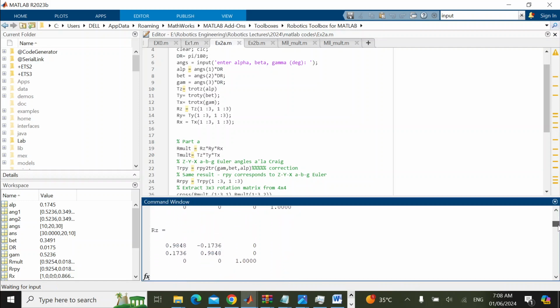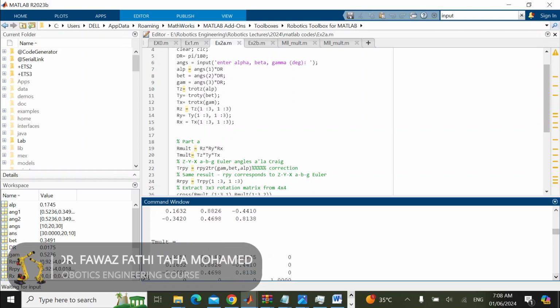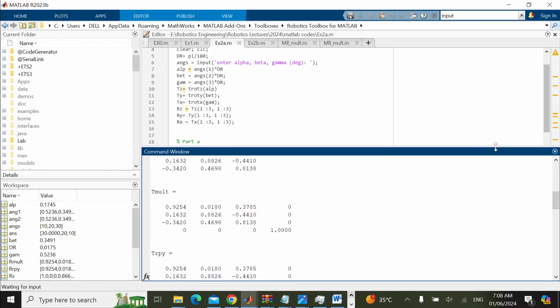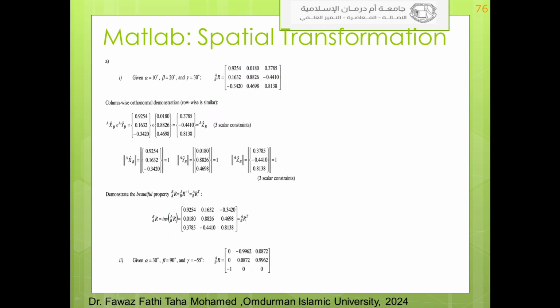Transformation matrix, RZ, the 3x3 rotation matrix. Extract it from this transformation matrix. Then R multiply and T multiply, the R multiply. If we compare the output, you can find that they are identical to each other.